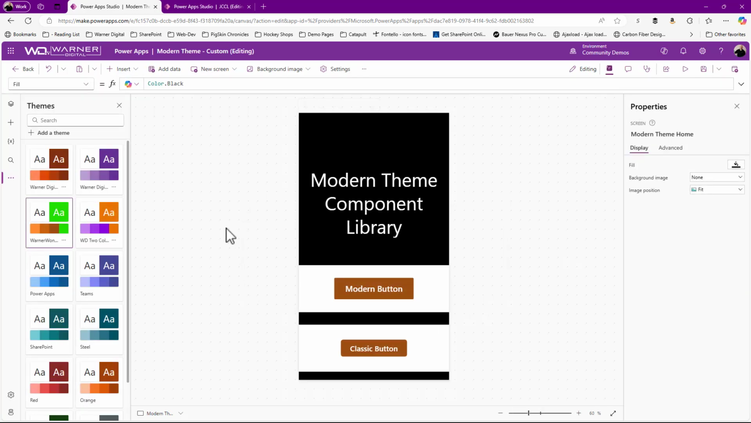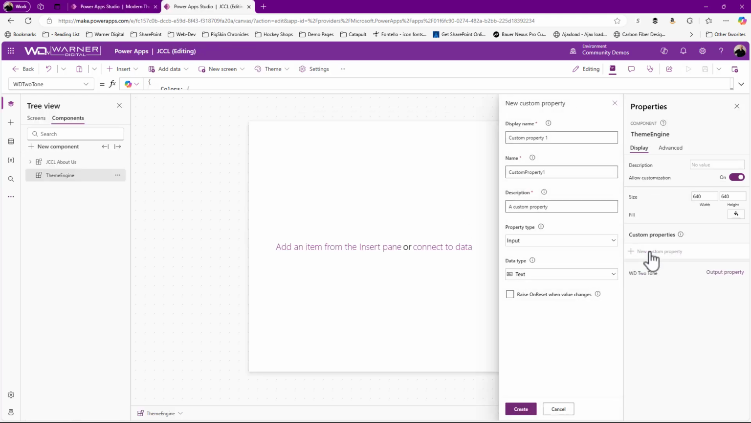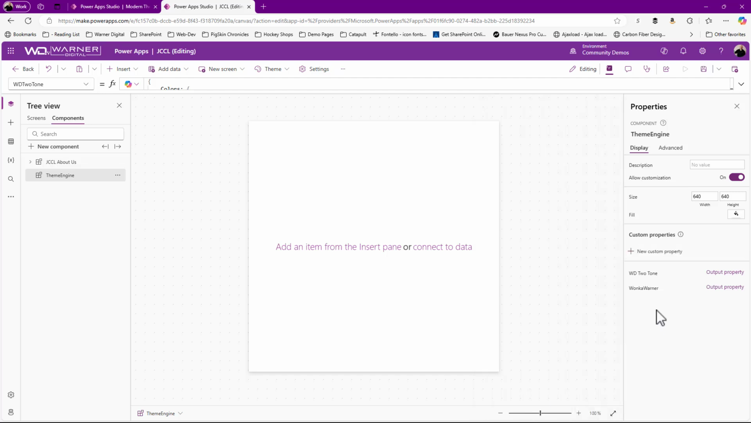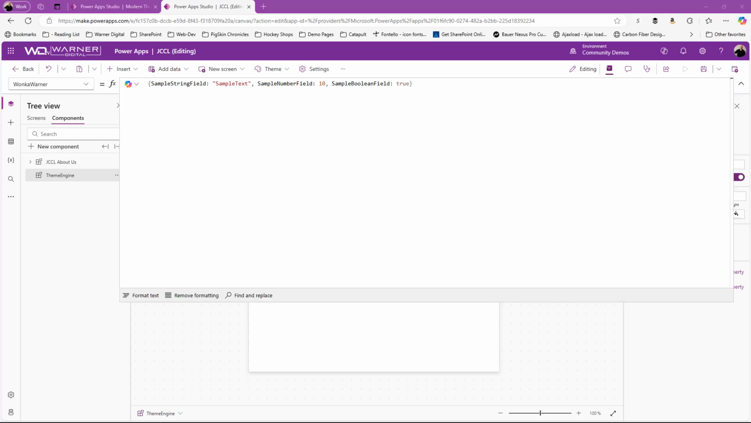But it's not part of my solution. It's not part of my component library solution. But I can change that because I can come over to here. I can add another new custom property, and I'm just going to call this Wonka Warner, and I'm going to set it as an output. I'm going to change it to record, click create, and then I'm going to click it, and come in here, and I'm able to now access another color profile.